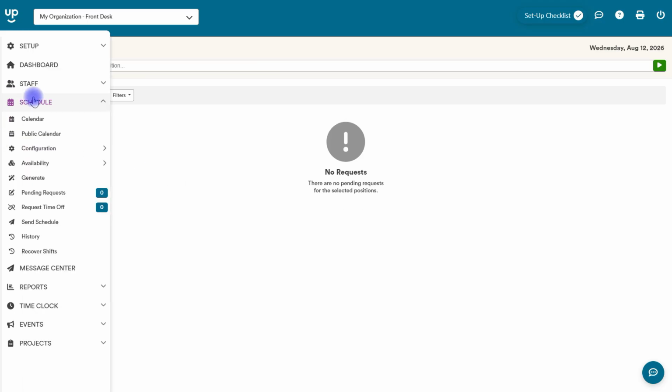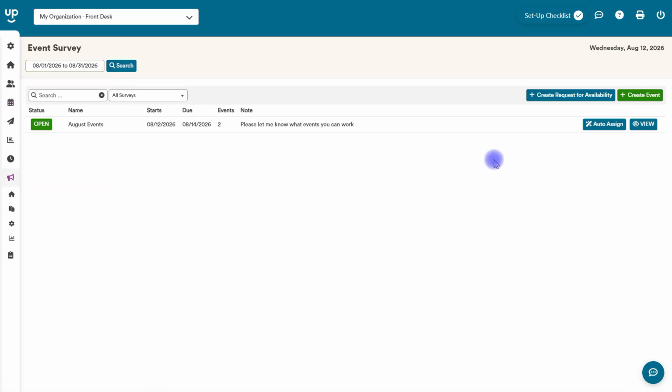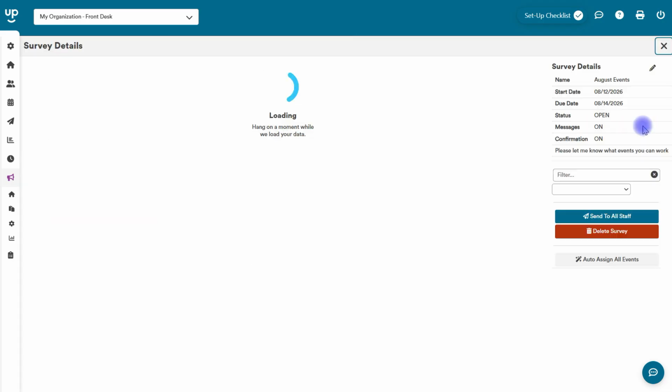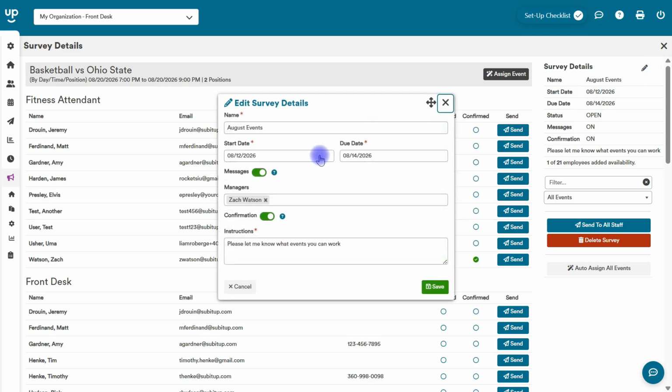For the event availability side, under events, back to availability, you're going to see that I can go into this availability now. You'll see Zach has now submitted and confirmed this availability. Once this closes, so once the availability here, I'm going to go ahead and adjust these dates so it's actually closed now.